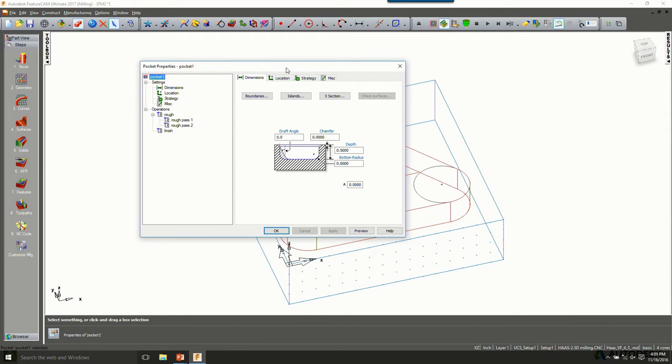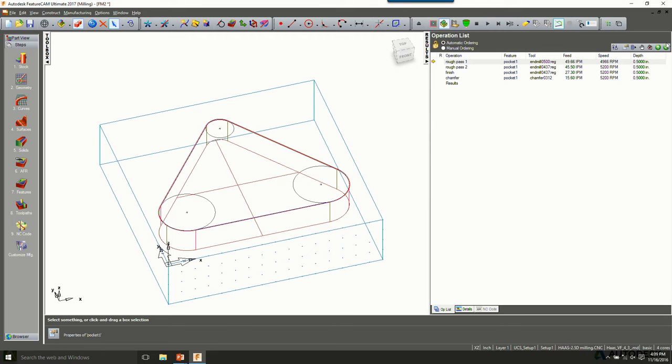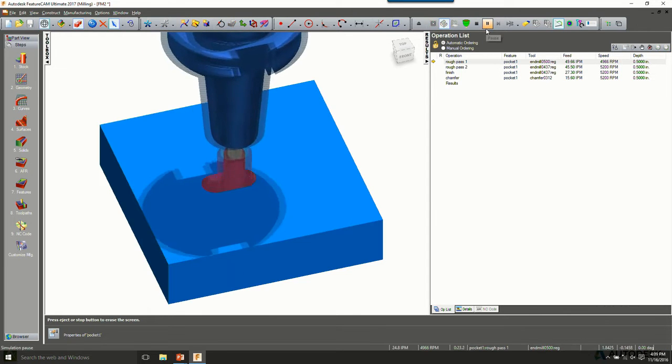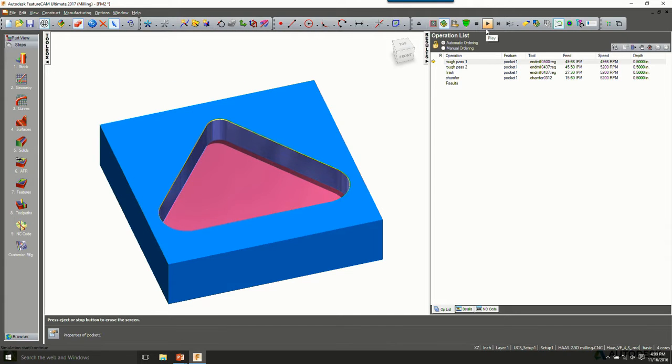Okay, I want to add to this a little bit more. I'm going to go in here and I'm going to create a 10,000ths chamfer. If I was in the shop, I would probably really want to edge break this. And again, we can see it automatically creates those for me. Okay. We simulate it. It's already moved them. It knows my chamfer has to come after my rough and my finish, and it's put that in place.